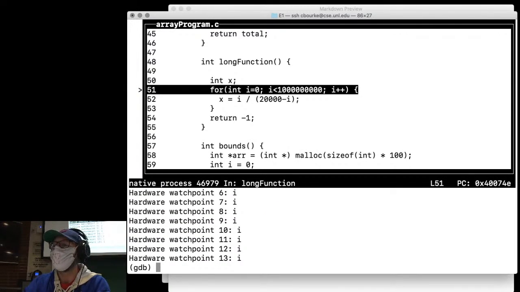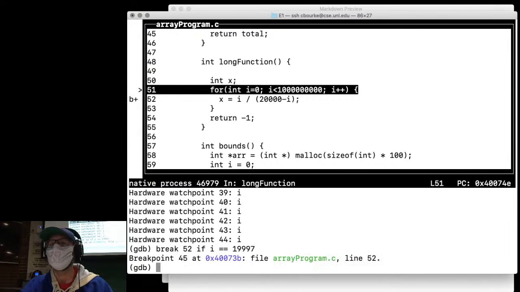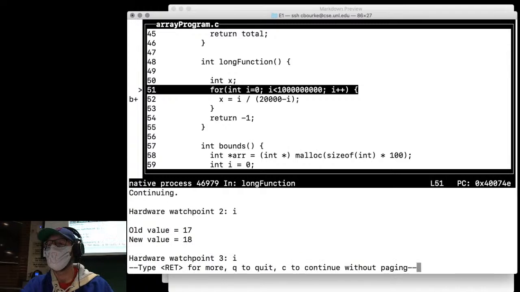There. Keep going. All right. I don't want to do that. I know that it happens sometime at 20,000. So what I can do is I can set a conditional breakpoint. I can break at line 52 if I is equal to 19,999. Well, actually, let's go lower, 97. Right? There. Now I can continue, and it'll go 20,000 times already for me, right?